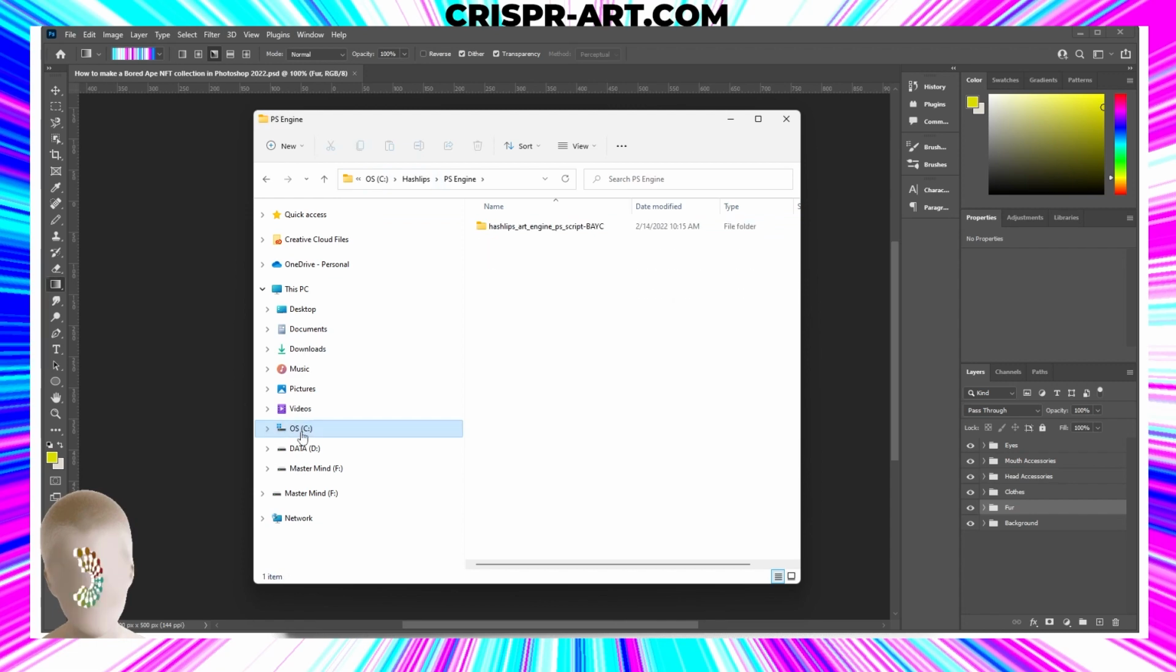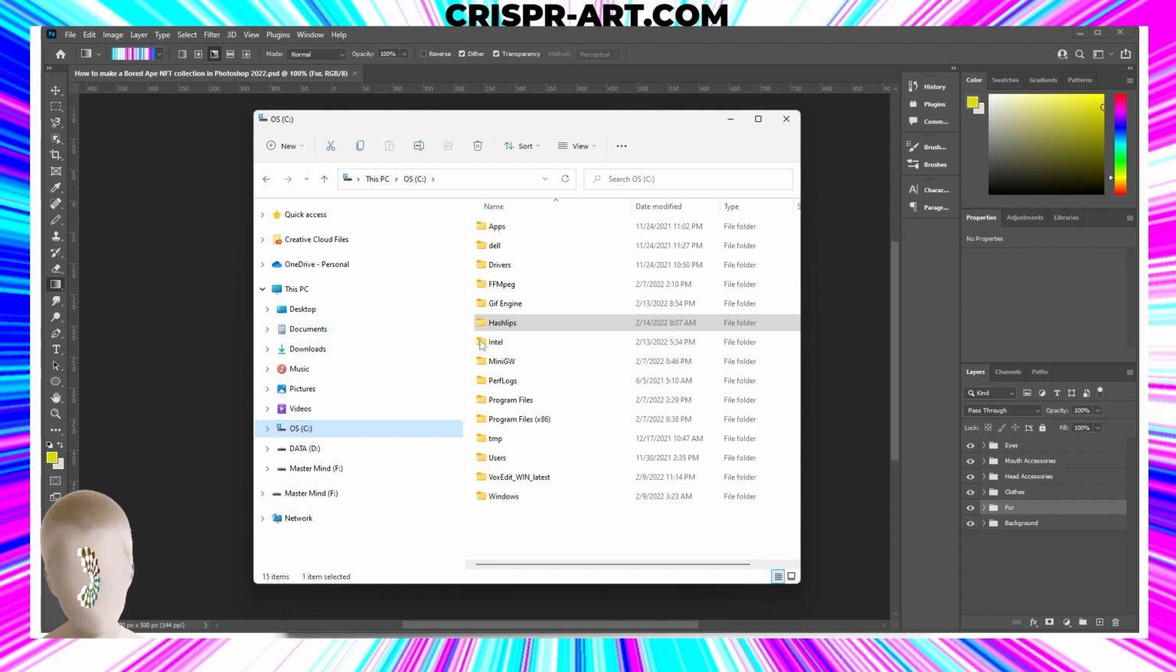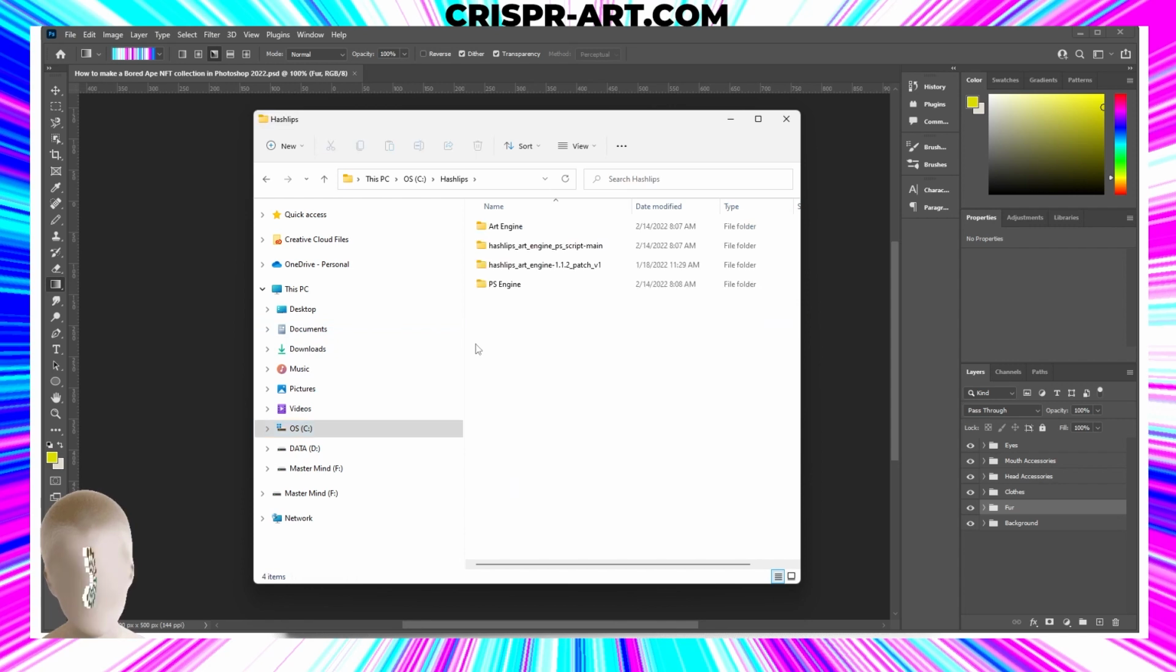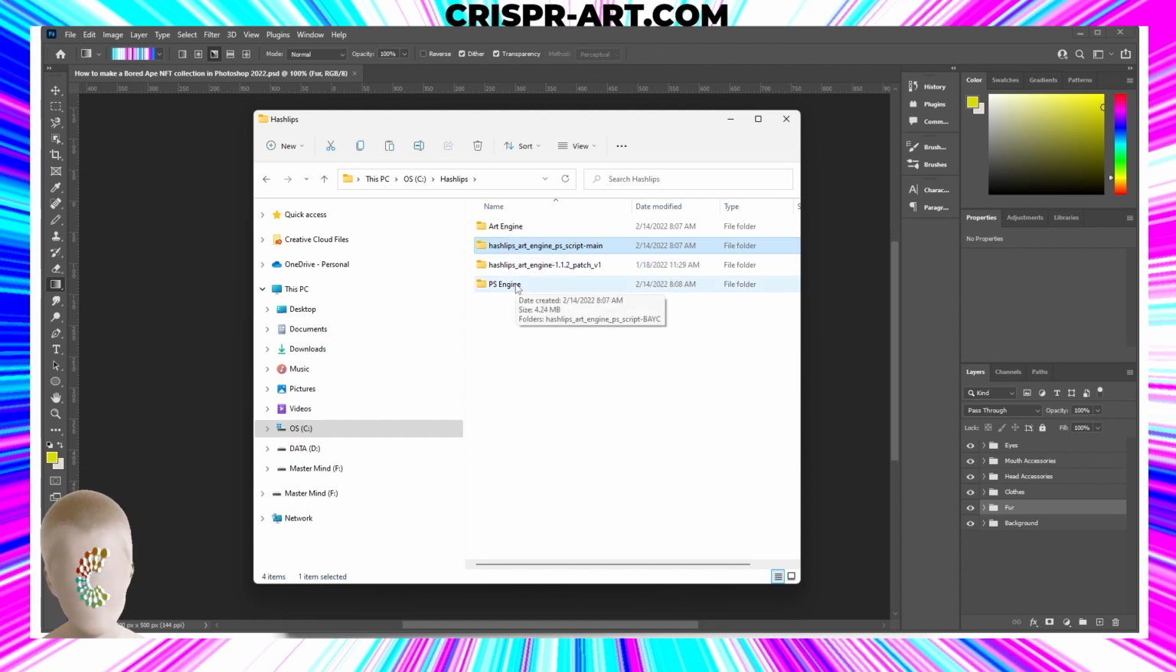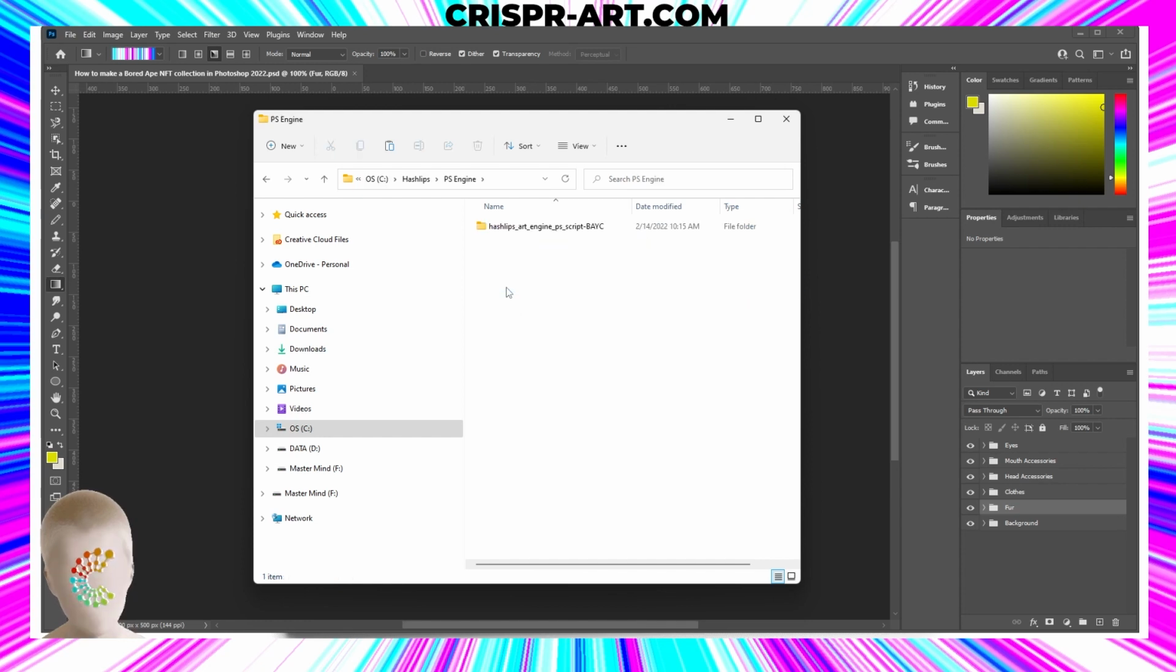okay? Simple enough. All right, let's do it again from the top. C drive. I create a folder called Hashlips. Inside that folder is where you're going to put the folder we just downloaded, the Hashlips Art Engine PS Script Main, okay? You're gonna wanna copy that, and I created a new folder. You don't have to, but you wanna, if you do, create a new folder and paste your project in here and rename it whatever you want for every single project. That way you don't override the data of that project, okay? Simple enough. Inside that folder, that's where you want to put the Photoshop file that we just downloaded.